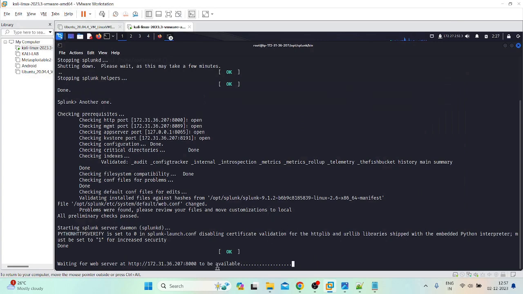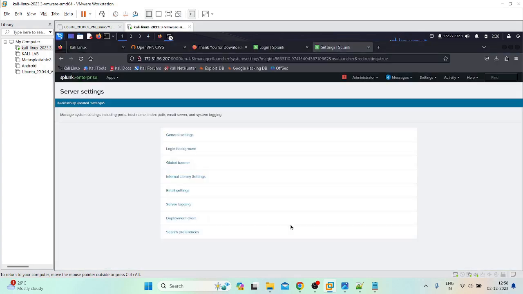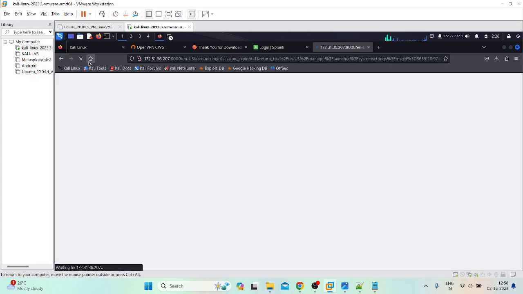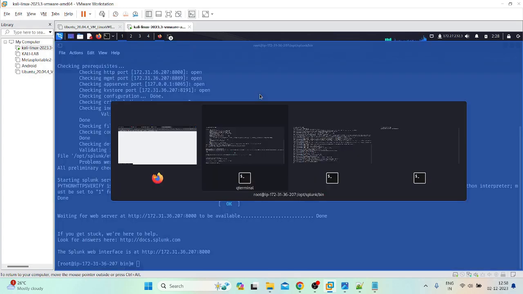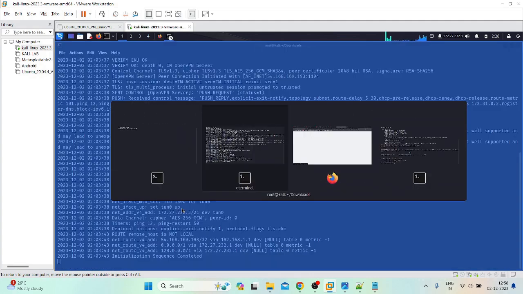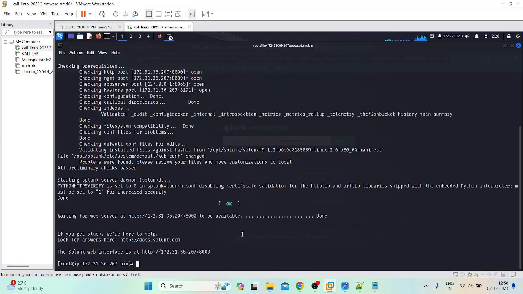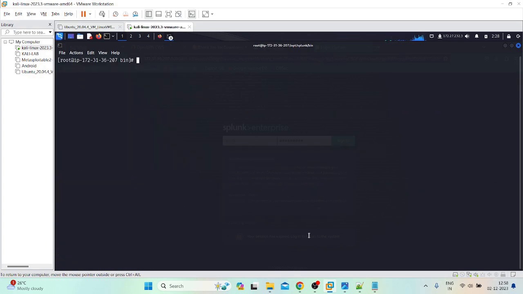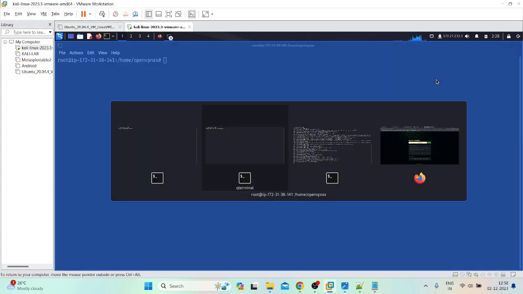Meanwhile, this is being launched right now. Now we'll get back to our browser. Our instance has also started now. The restart is completed successfully. Now the next thing I'm going to do is go back to the Splunk download page.